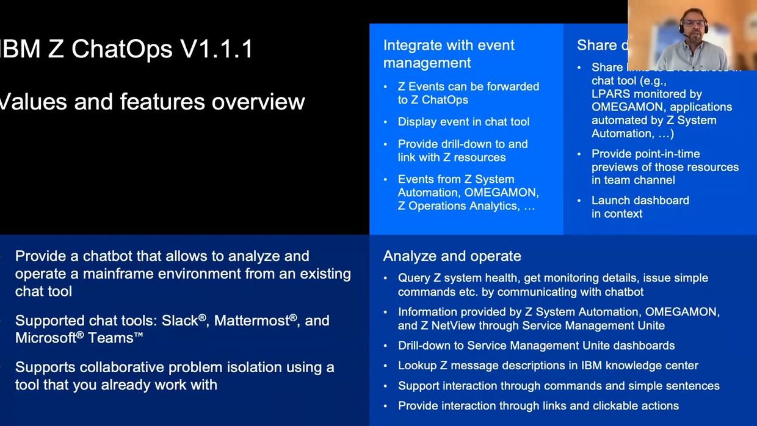In general, Z ChatOps provides a chatbot that allows you to analyze and operate a mainframe environment from an existing enterprise chat tool. Z ChatOps leverages IBM Service Management Unite, our web-based dashboard user interface that I have just introduced, which provides broad access to IBM Z management data and drill-down capabilities. Z ChatOps supports integration with the chat platforms Slack, Mattermost, and, since the latest release, also Microsoft Teams.